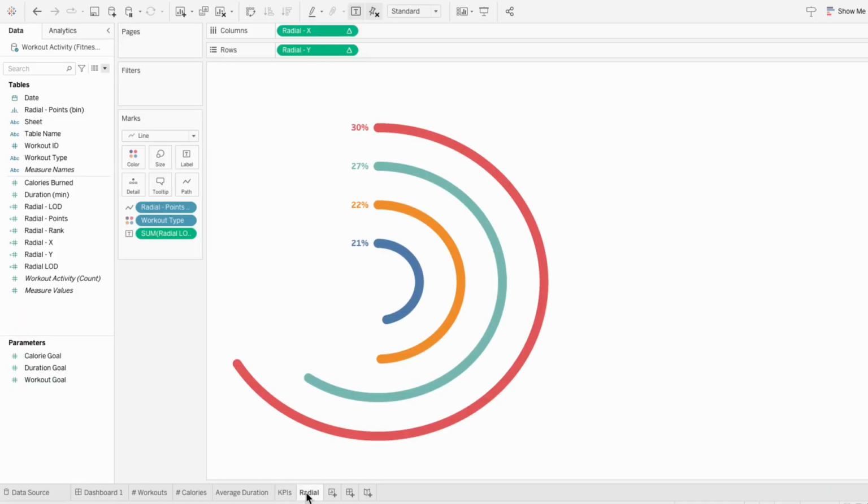I'll start with the basic structure of a radial chart and add icons or images at the start of each ring. These will represent the different workout types, and it's a simple way to make the chart more visual and intuitive. I actually found this really easy to implement.